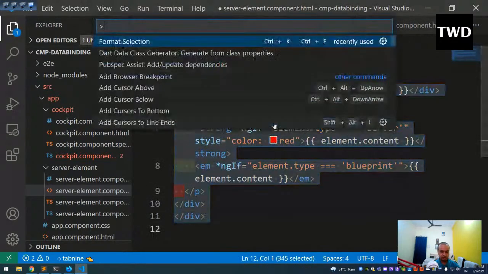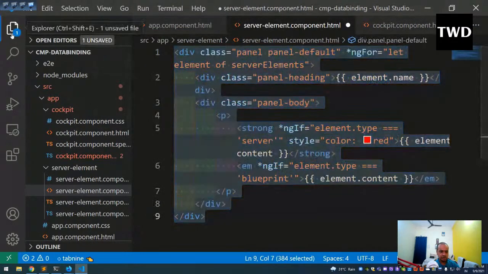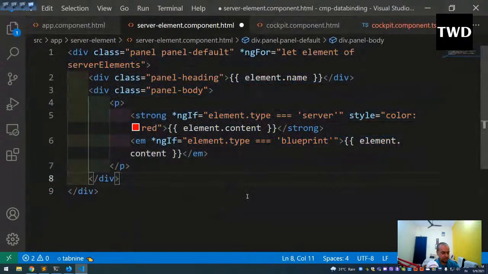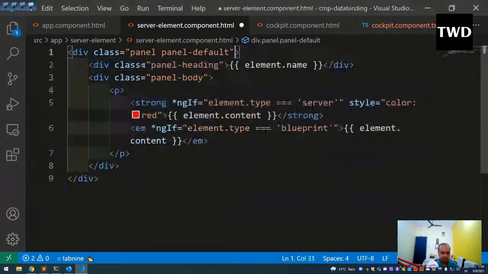Control A, Control Shift P, format selection. We have done that, save it. And here, actually, it's not elements, it is element, so we are going to have only a single one coming here. So it is good to remove this ngFor also. We don't need ngFor, so we remove it and save it, and it is done.